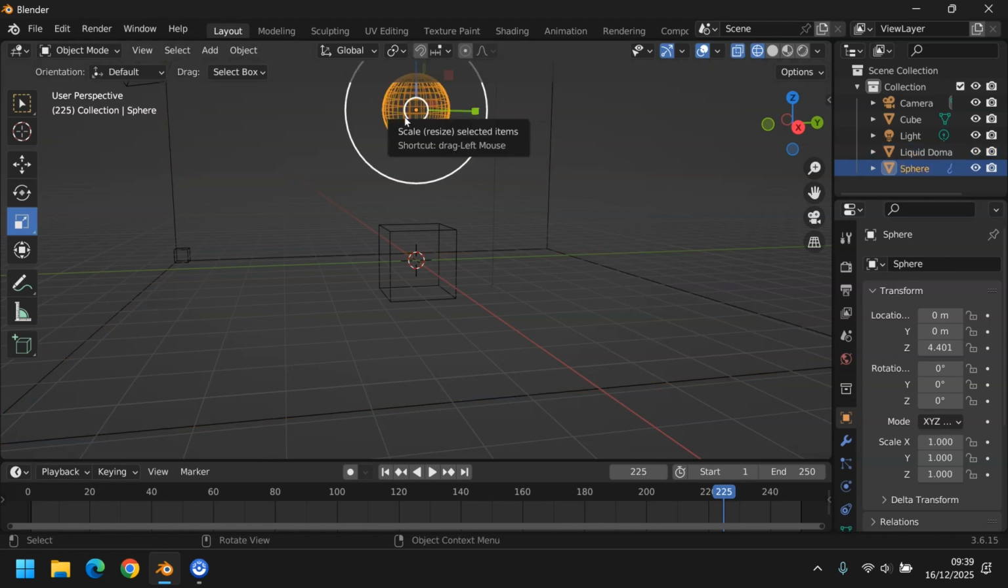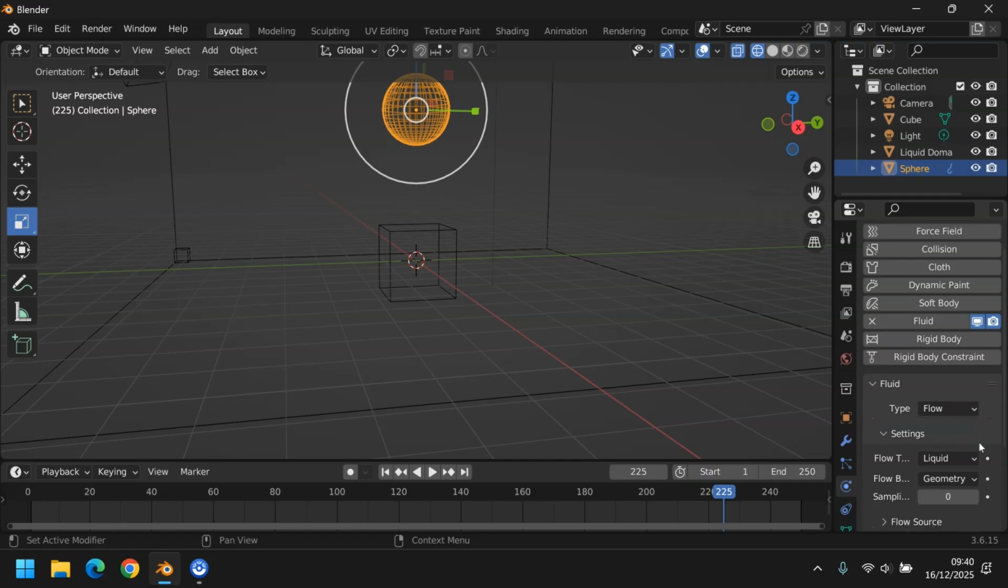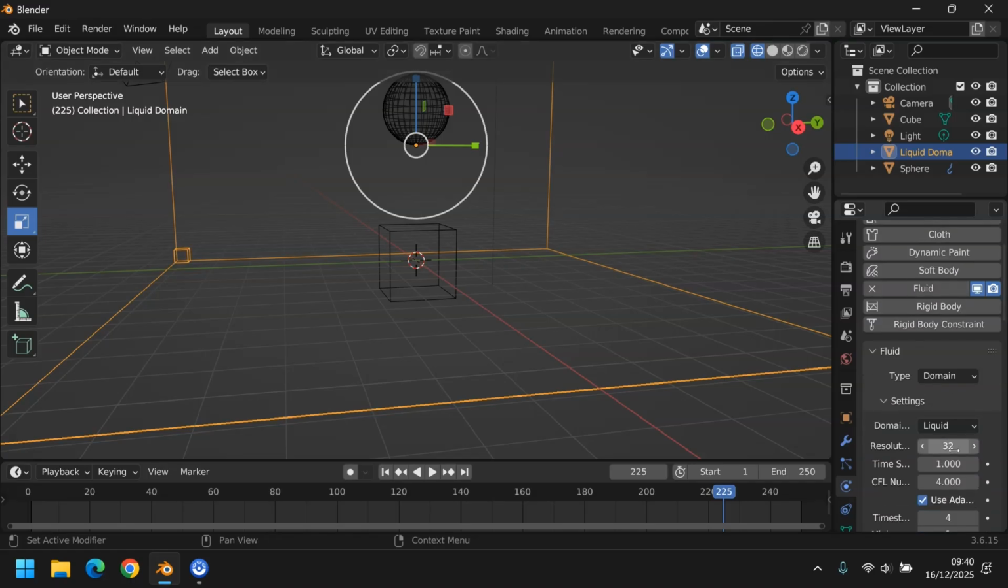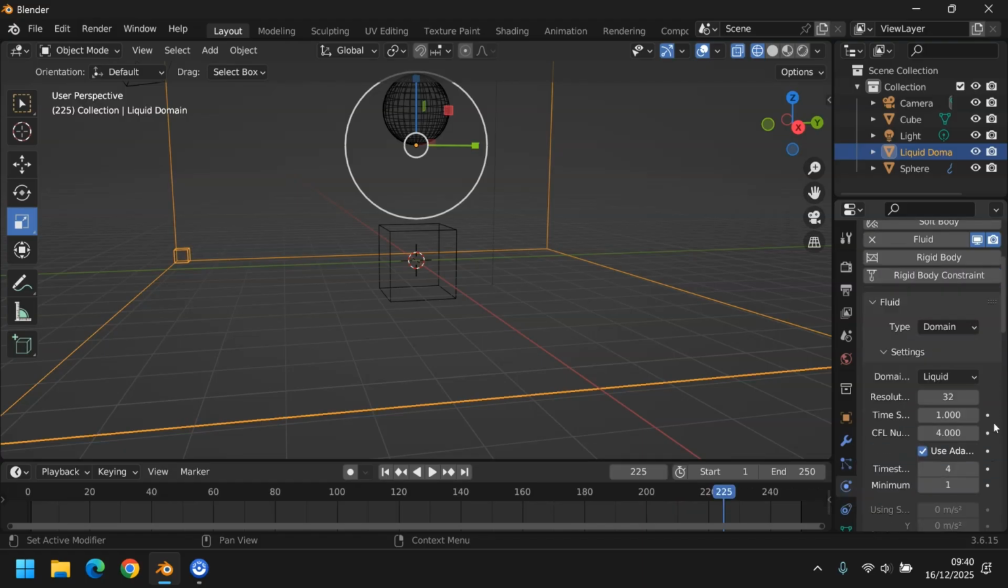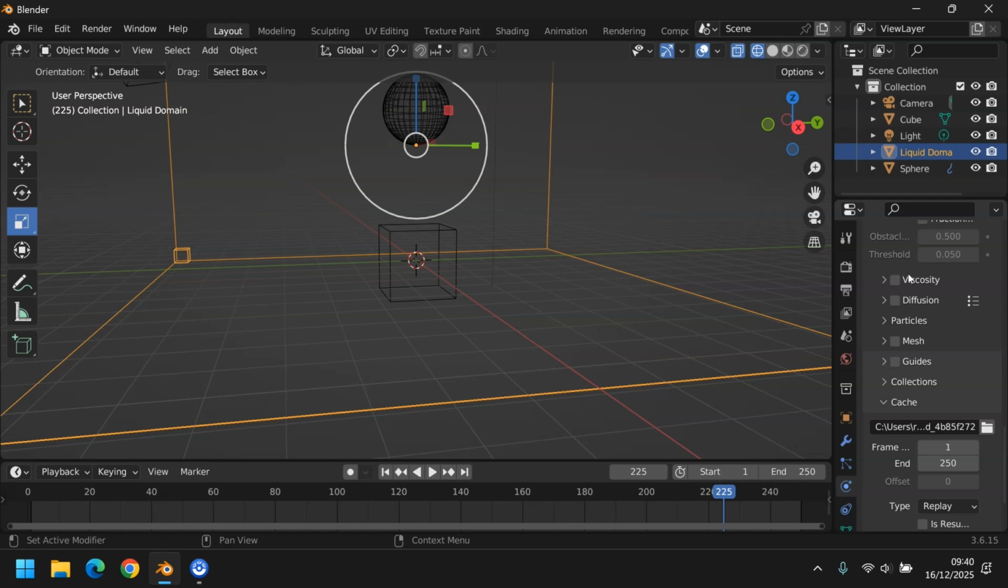If we click on the sphere and go down to Physics, you'll notice the fluid has already been added to it and it's got this geometry. Now, we're going to look at an inflow a little bit later, which will make it run like a tap. So at this stage, I'm not going to change anything on this. I am going to click on the liquid domer. You can see there's already a fluid added to this. Resolution, we're going to look at a little bit later on, but we're going to keep it at 32 at this stage. And as I scroll down, we will be looking at viscosity.